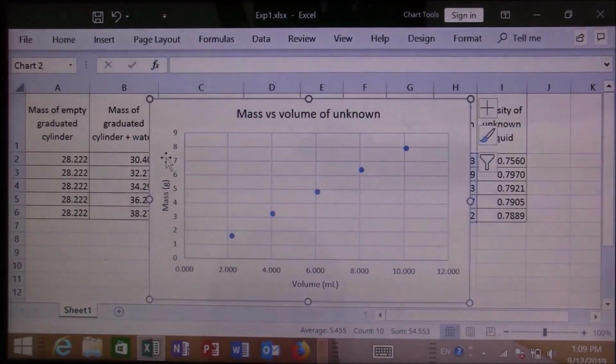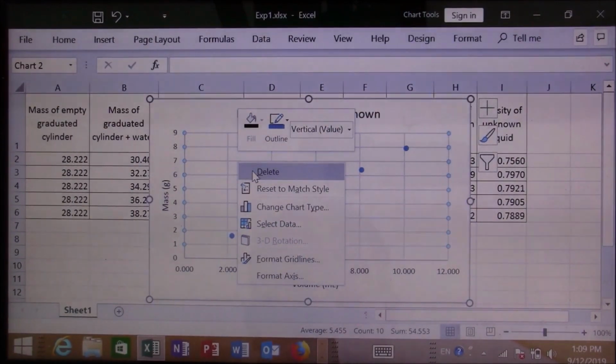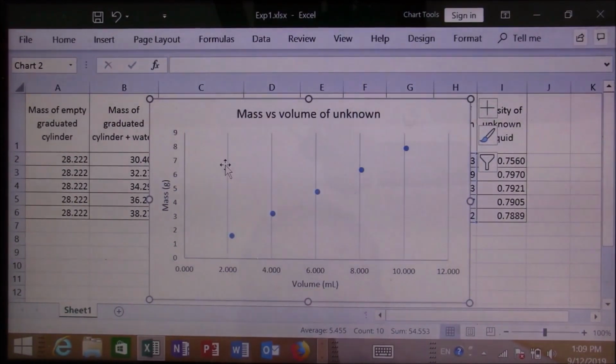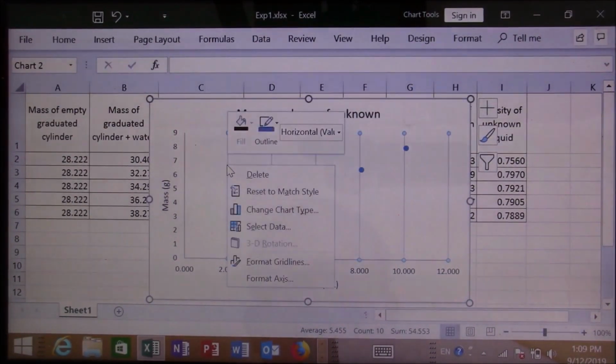For my personal preference, I don't like these lines, so I want to get rid of them. Move the mouse cursor on top of the lines. Press the right button of your mouse. It will offer you an option to delete. Do the same for the vertical lines.